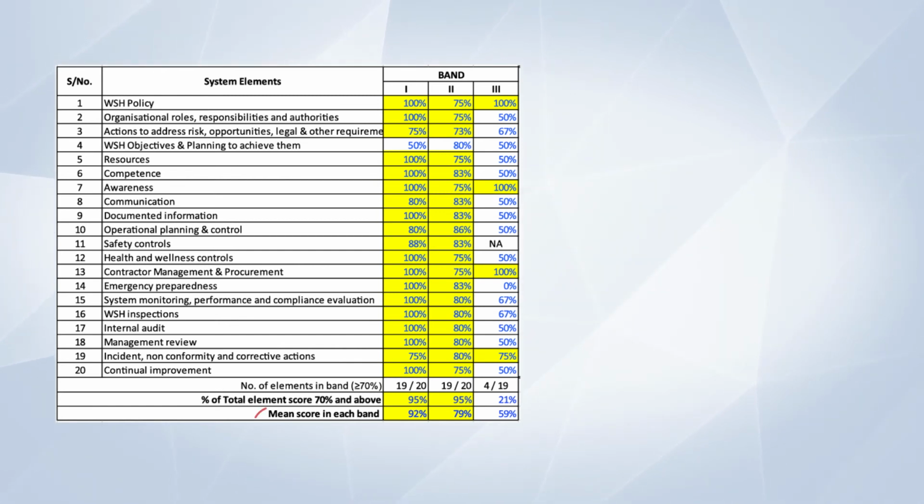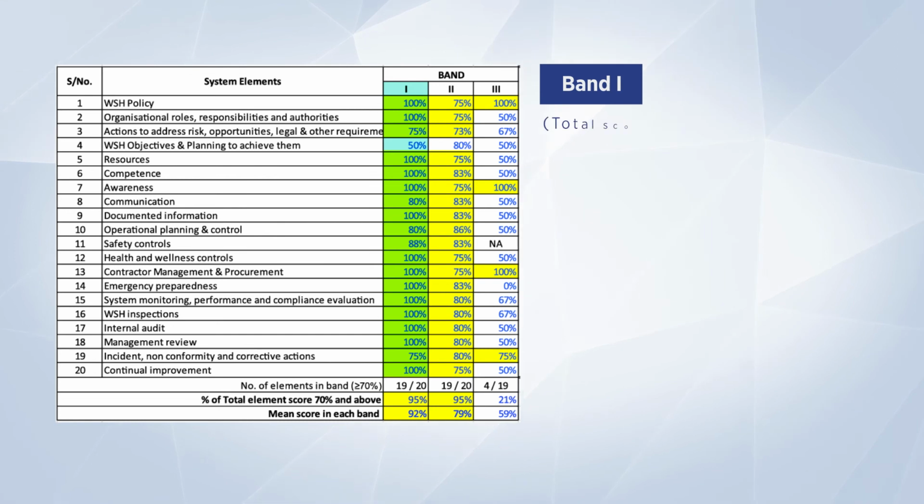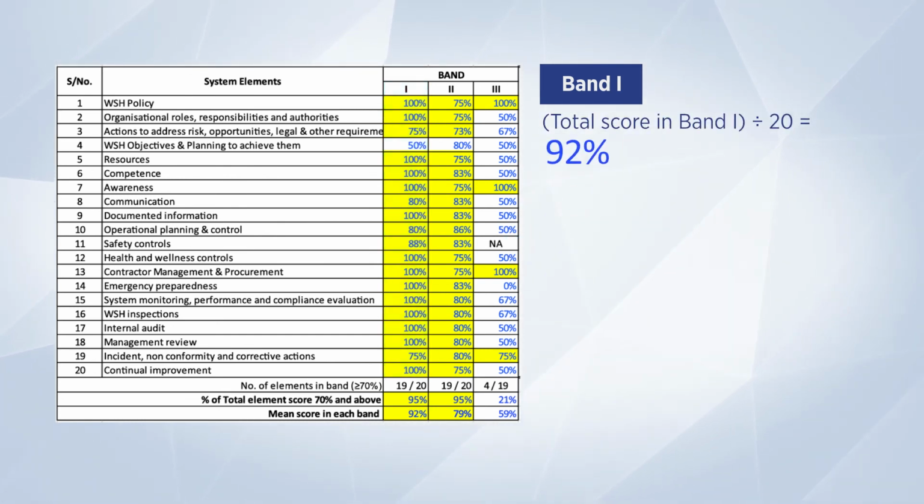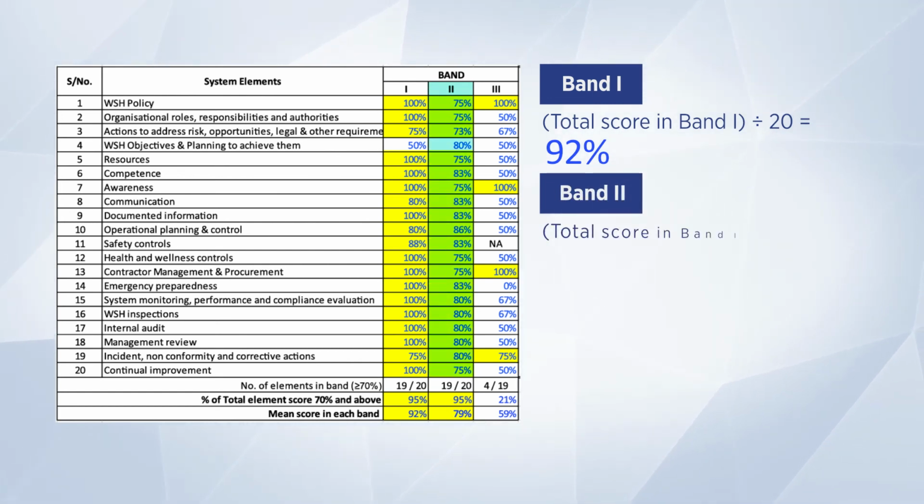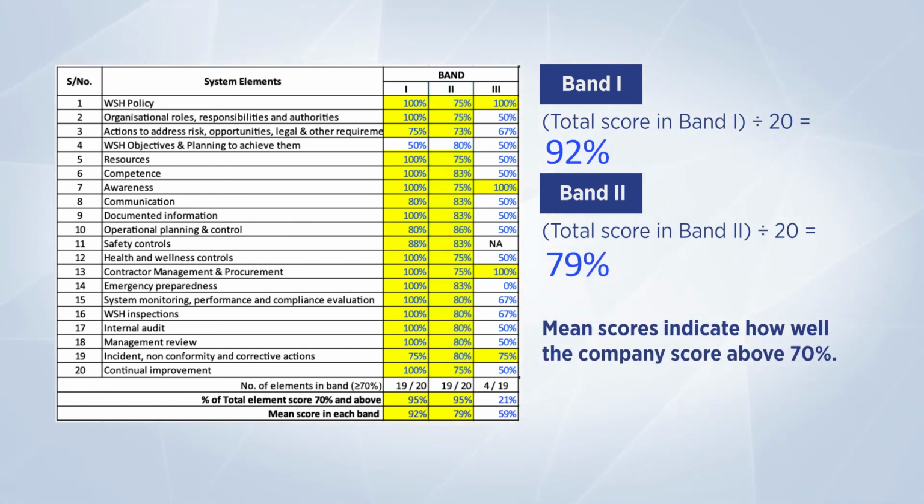Then we have to calculate the mean score in each band. How do we do that? We add up all the scores in band 1 and divide by 20. The score is 92%. Band 2, we add up all the scores and divide by 20, we get 79%. So these scores indicate how well they score above 70%.